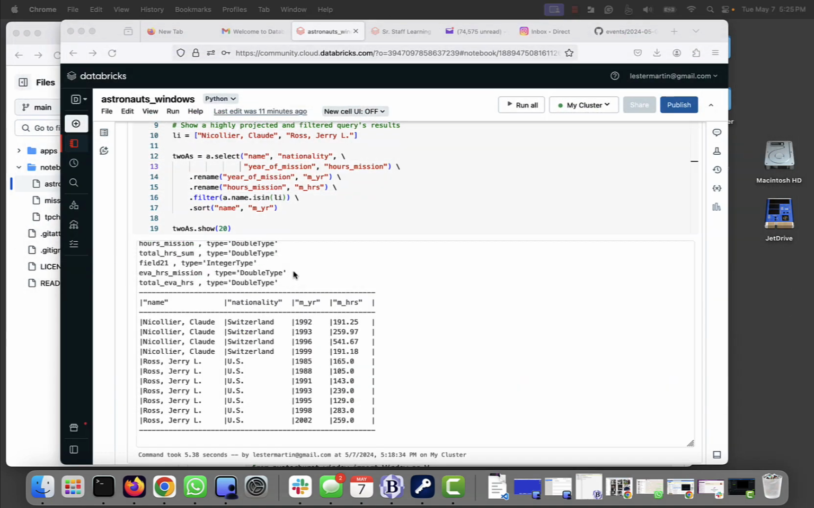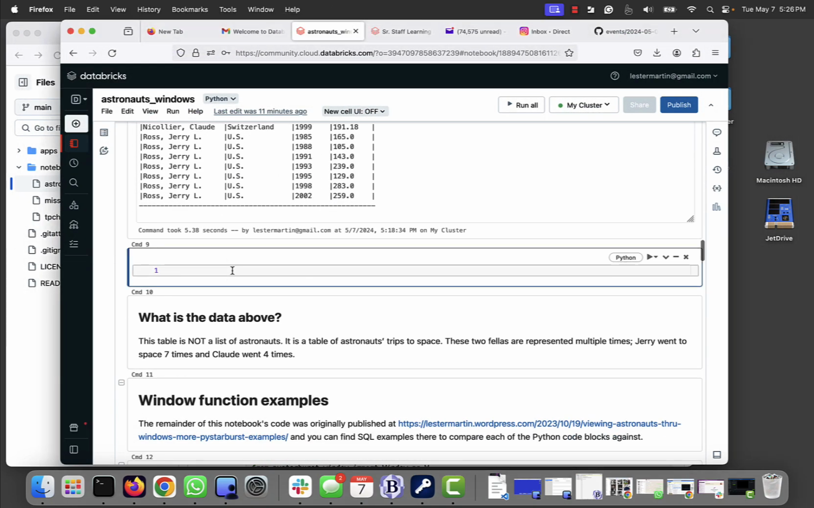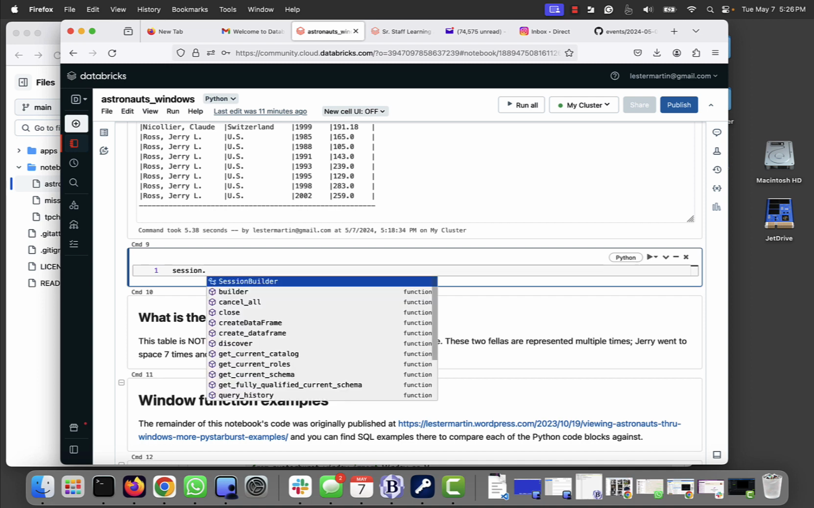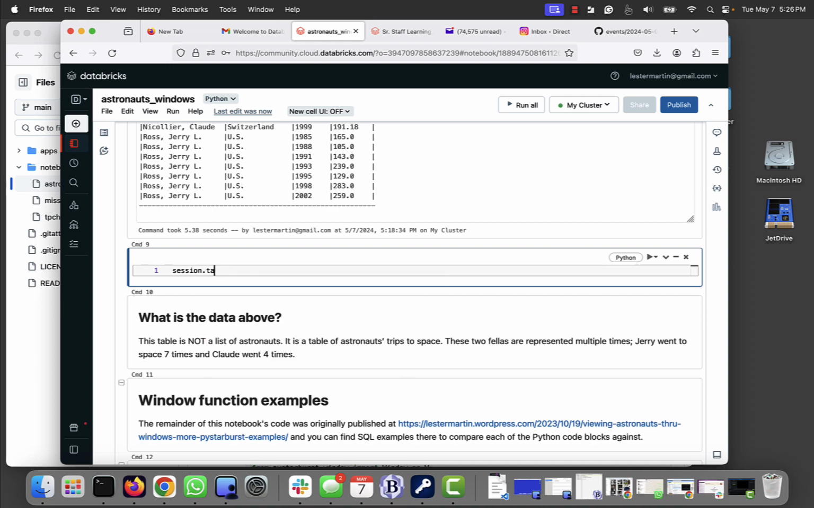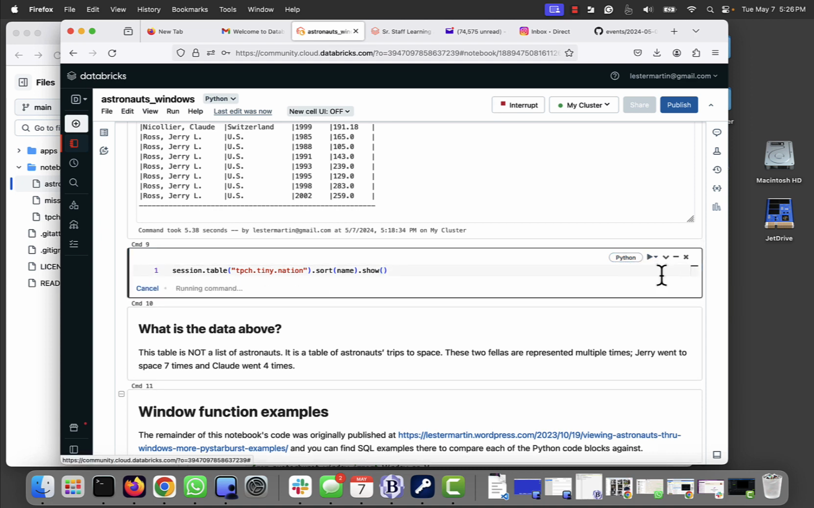Let's just give myself another cell here. Let's just say session dot table, and I'll make it easy: TPCH dot tiny dot nation, something real small. And let's do a sort on the field name. I think there's a field called name, sort name, and we'll do a show. See what happens. Run that cell. Hopefully that comes back.